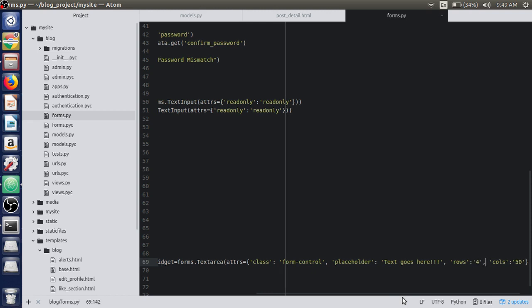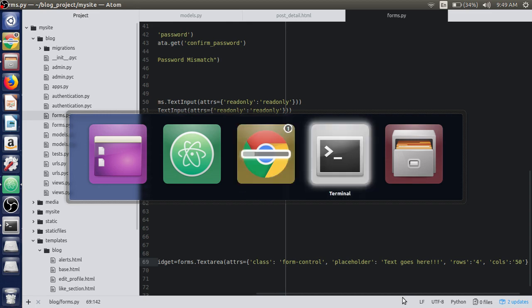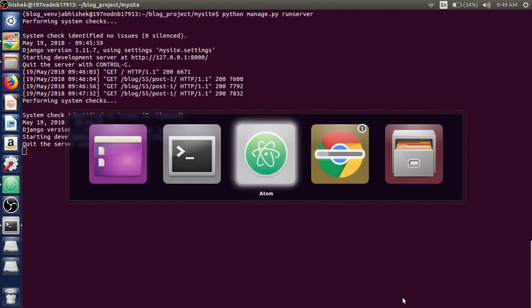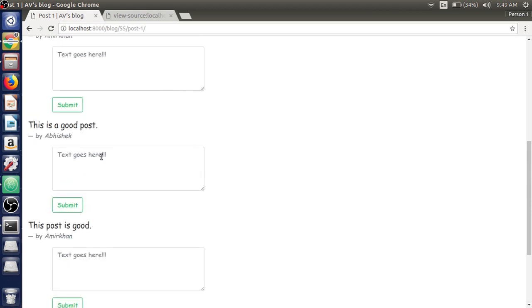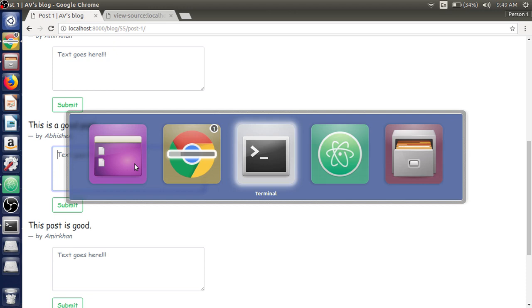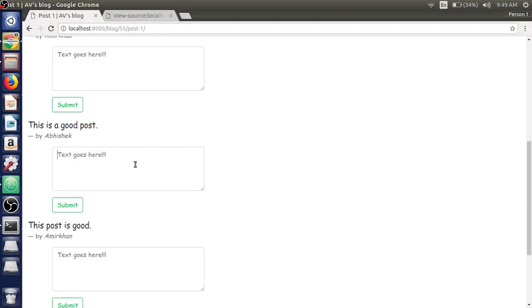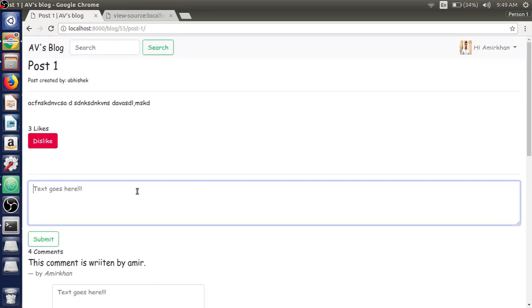So if we save the file and refresh the server, and go to the page here and refresh, you can see that this is now a styled form. The form-control is the built-in Bootstrap class, as I mentioned earlier. So it is now looking nice and perfect, but this comment form is not fitting into the whole page.